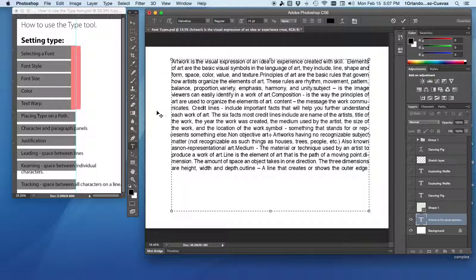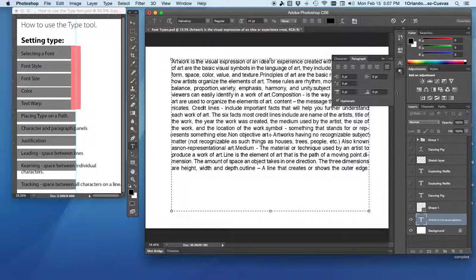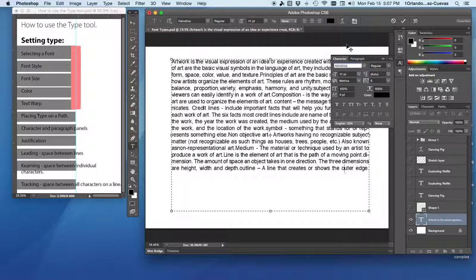So those are the different things that go on there. So you can adjust your paragraphs based on here, and you can see all kinds of different things. You can also adjust your characters.